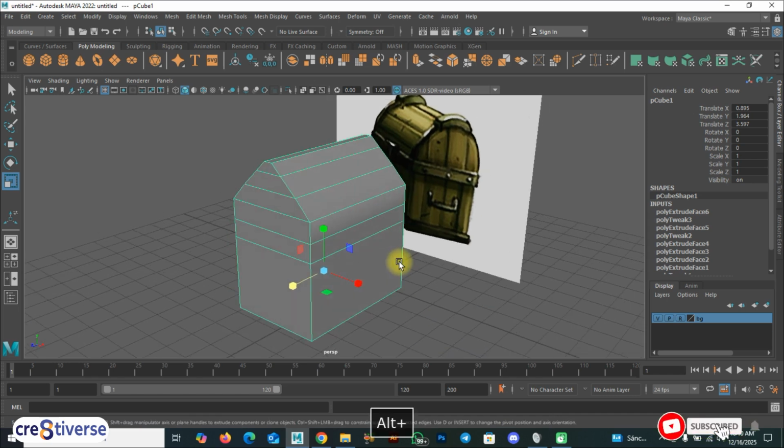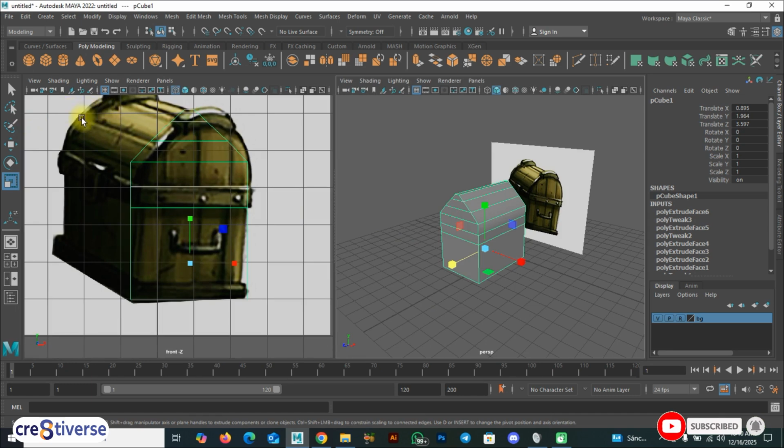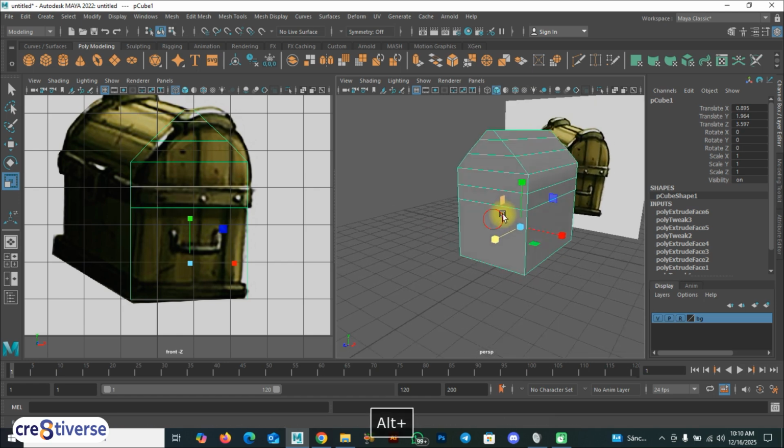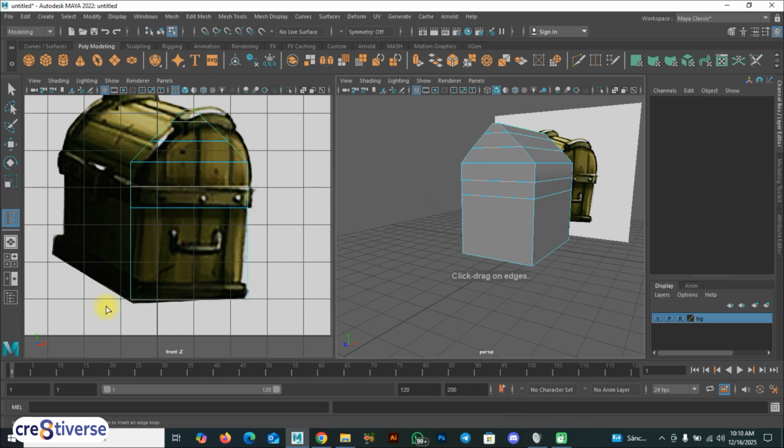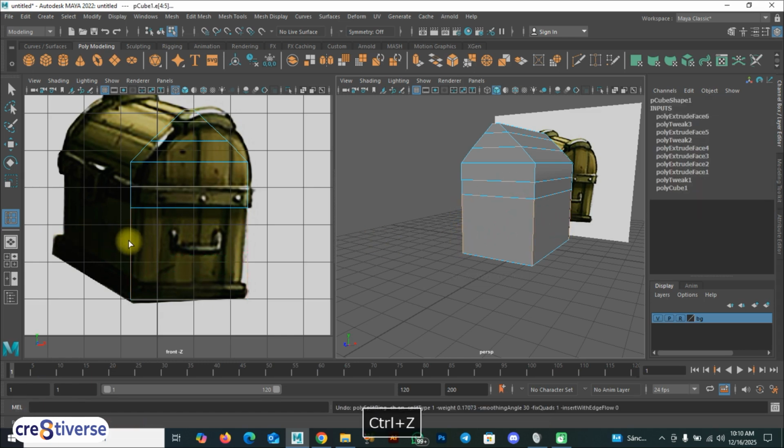All right, the next thing is looking at my image. We are having some detailings here, so I'm going to make provisions for those detailings. So first, I'll hold down my shift and right mouse button and go to my insert edge loop. I'm going to insert an edge loop here to create space for this detailing. So I can add it from here or add it from here too.